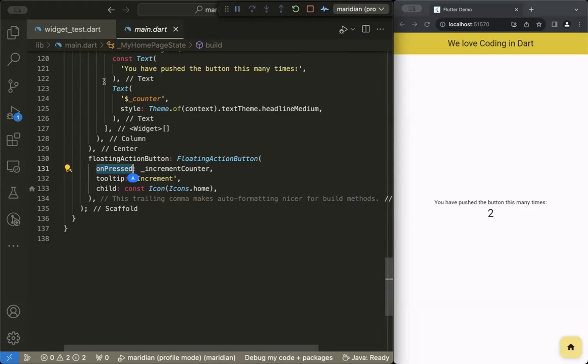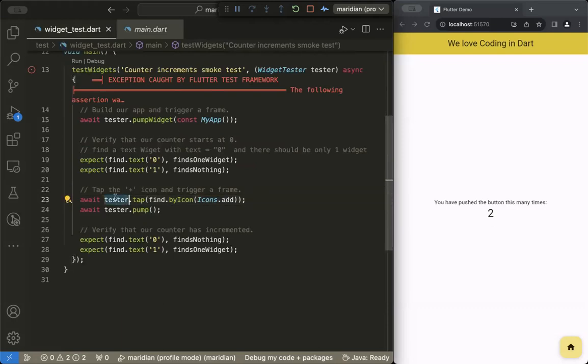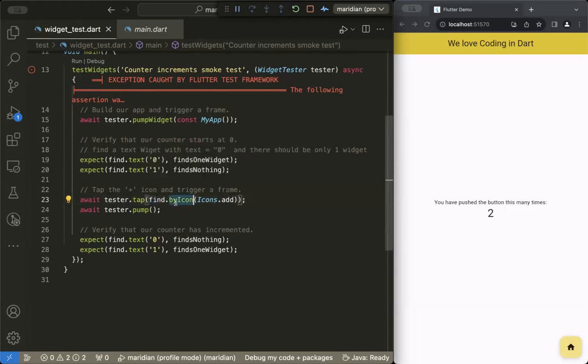Okay, so we have this challenge. How do we refer to it? We have helper methods like we had for selecting the text. It's easy. We can say find. We have this find method, which will help us find the matcher to find any widget within our application. And we will simply say, find a widget by its icon. So in this scenario, I would say, find a widget by the icon add.